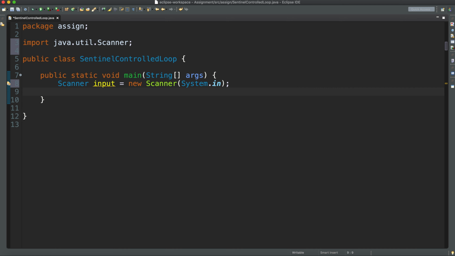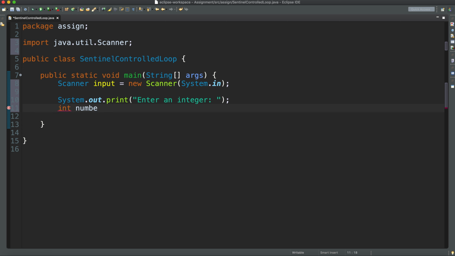Okay, there you go. And then I'm going to ask the user, so I'm going to display a message that says "Enter an integer." And then after displaying that, the user shall input by having this statement here. Let me call it number. Okay, and then we're going to use the nextInt method.